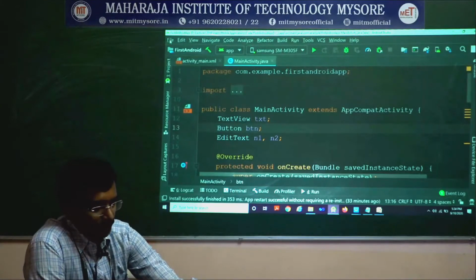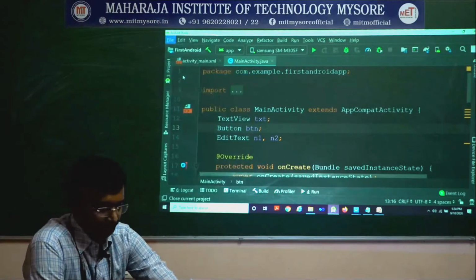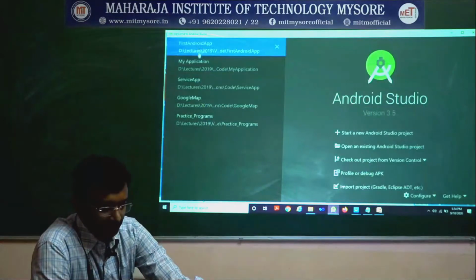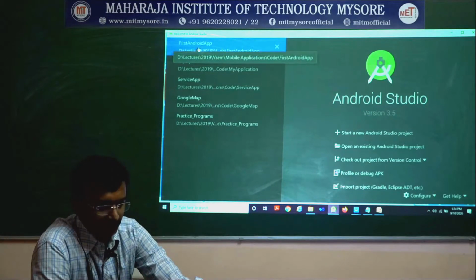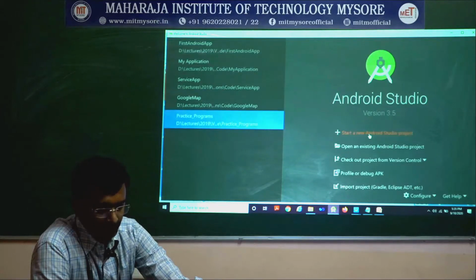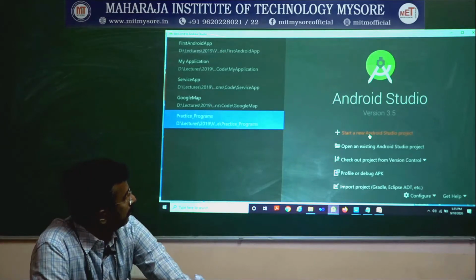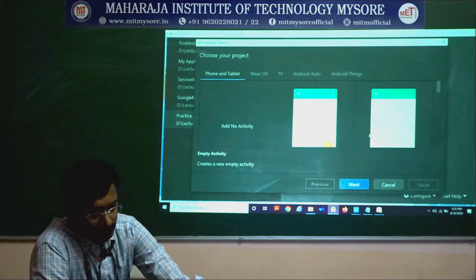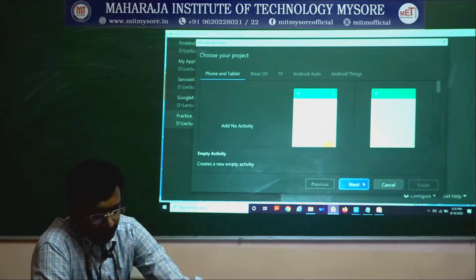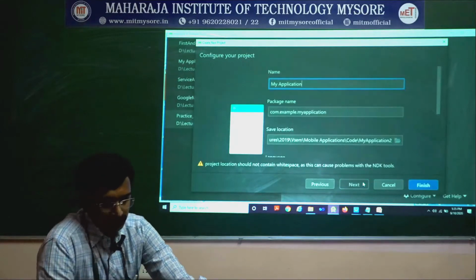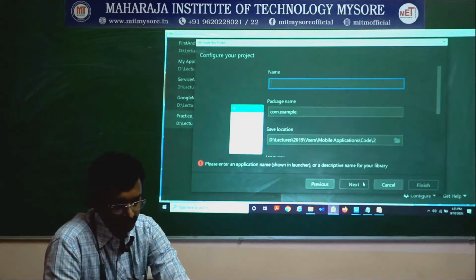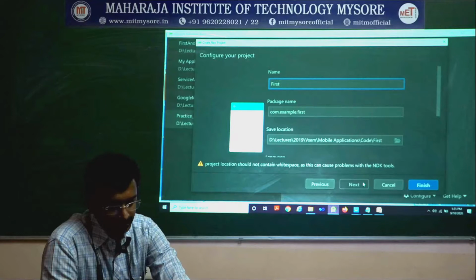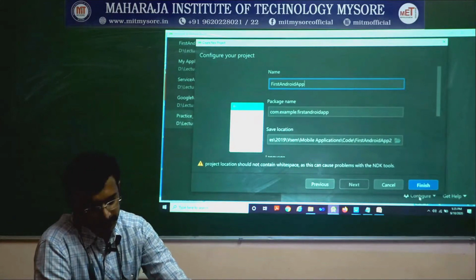So now I'm going to create a new project. I'm going to close the existing project. It is going to take a lot of time, but let's see how it can be done very fast. I'm going to create a new project. Here I'll be selecting an empty activity. The application is first Android app. Okay.